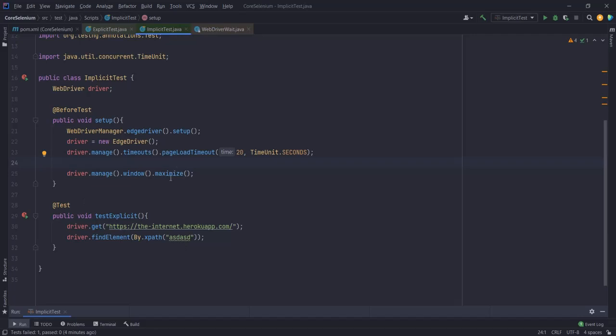Okay, so let me first just run this particular piece of code, and then we move into implementing the implicit wait and have a little discussion on it.